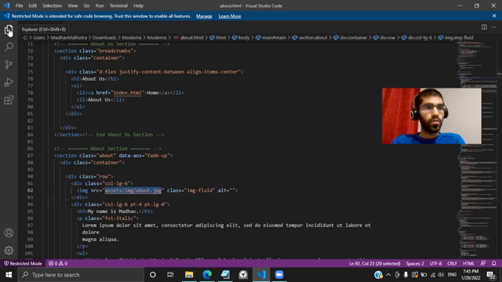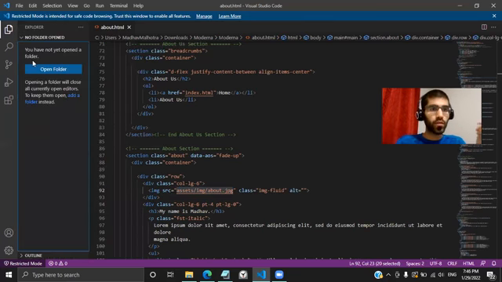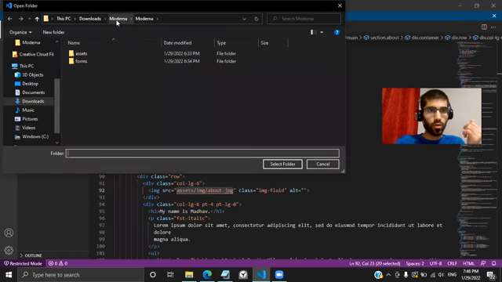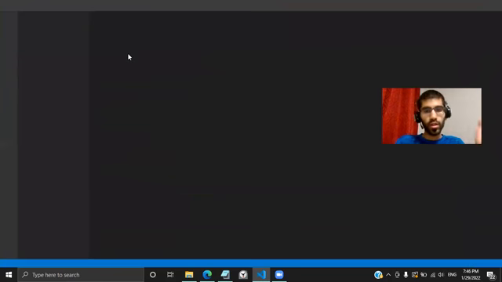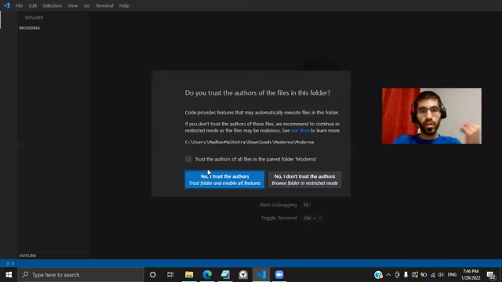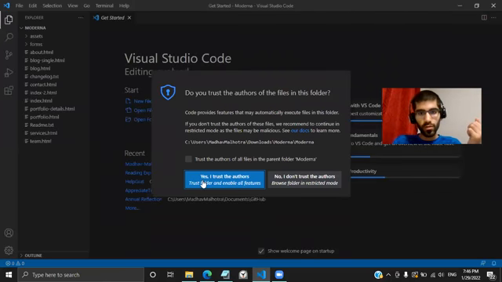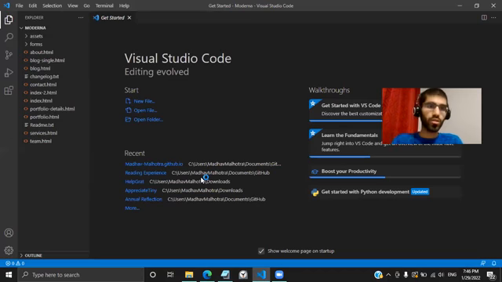So over here, you see Explorer. Explorer will show you all of the files in a folder. So you want to go here in VS Code. You want to open a folder, and in my case, I want to open the Modena folder. And when I do that, it'll reload and do some stuff. But yes, I trust the files, by the way. Say that, otherwise it won't let you edit properly. So yes, I trust the authors.